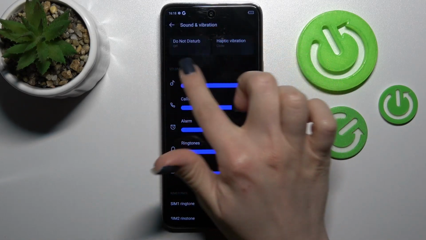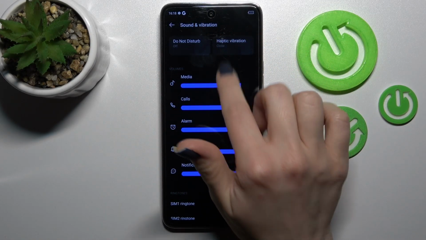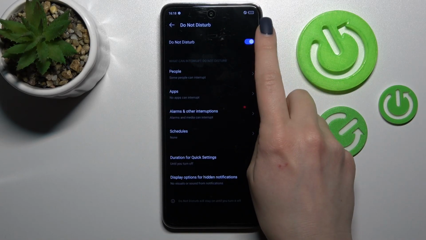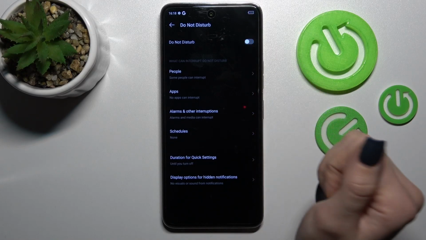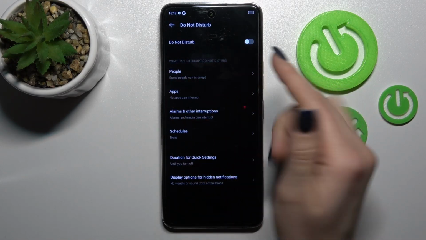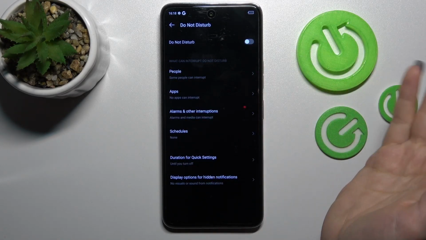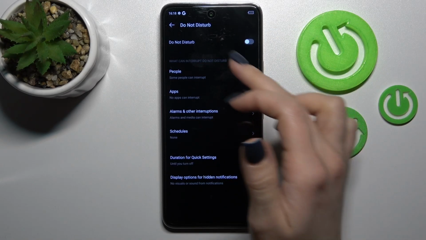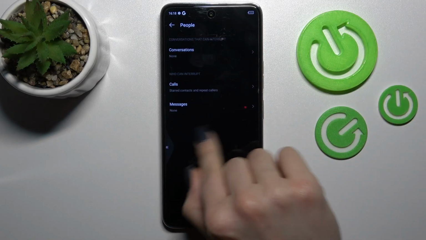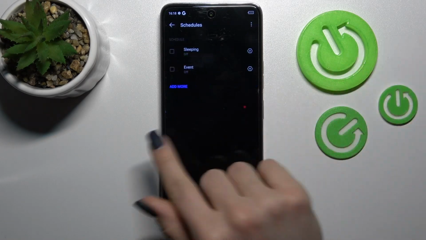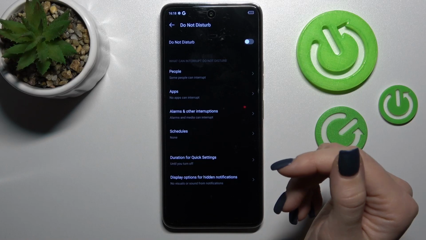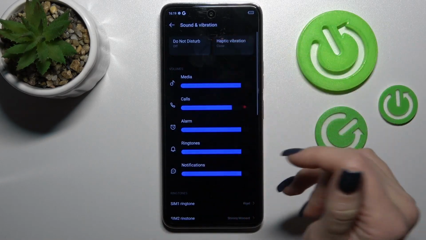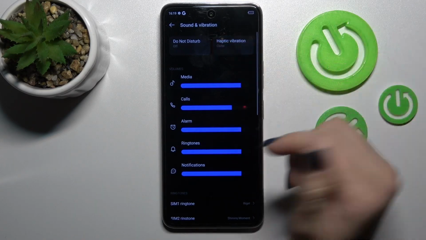If you wanna turn on or turn off the Don't disturb mode or the haptic vibration, just click here on the sections, use the switcher to activate the Don't disturb mode. For example, if you wanna allow calls and notifications for any people, apps, alarms, you can make it here, just select it here, or you can also use the schedule, the start and the end time of the Don't disturb mode. Also you can turn on or turn off the haptic vibration just by clicking on the section.